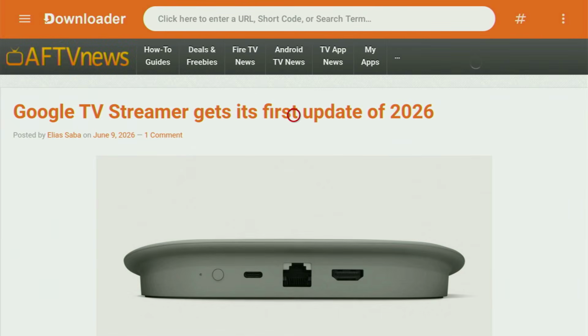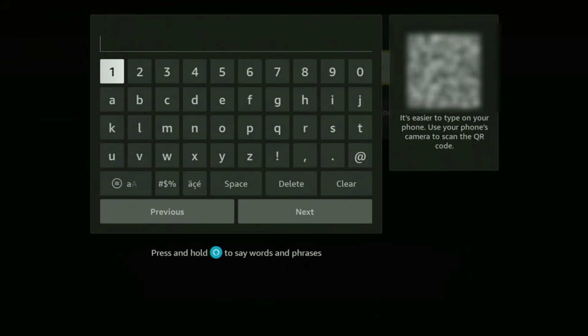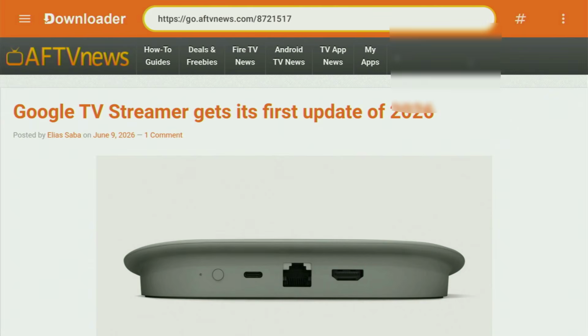Now the Downloader will open in just a moment. Here we go. And here at the top, there is the search bar. We open it, and now it is time to enter the code. So the code is going to be 8721517. So once again, it's 8721517. That's the code you will have to enter on the Downloader application. After that, you will click on Next.